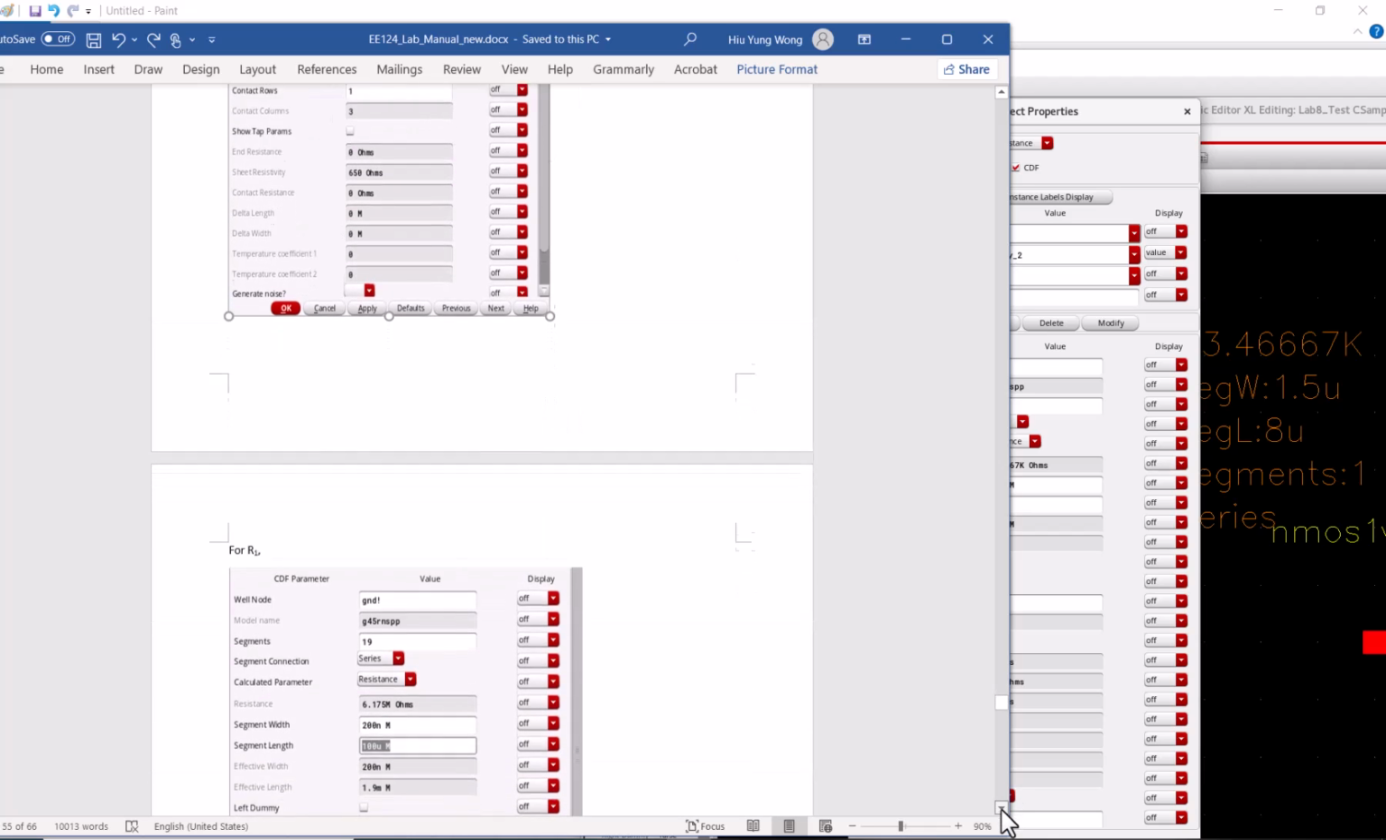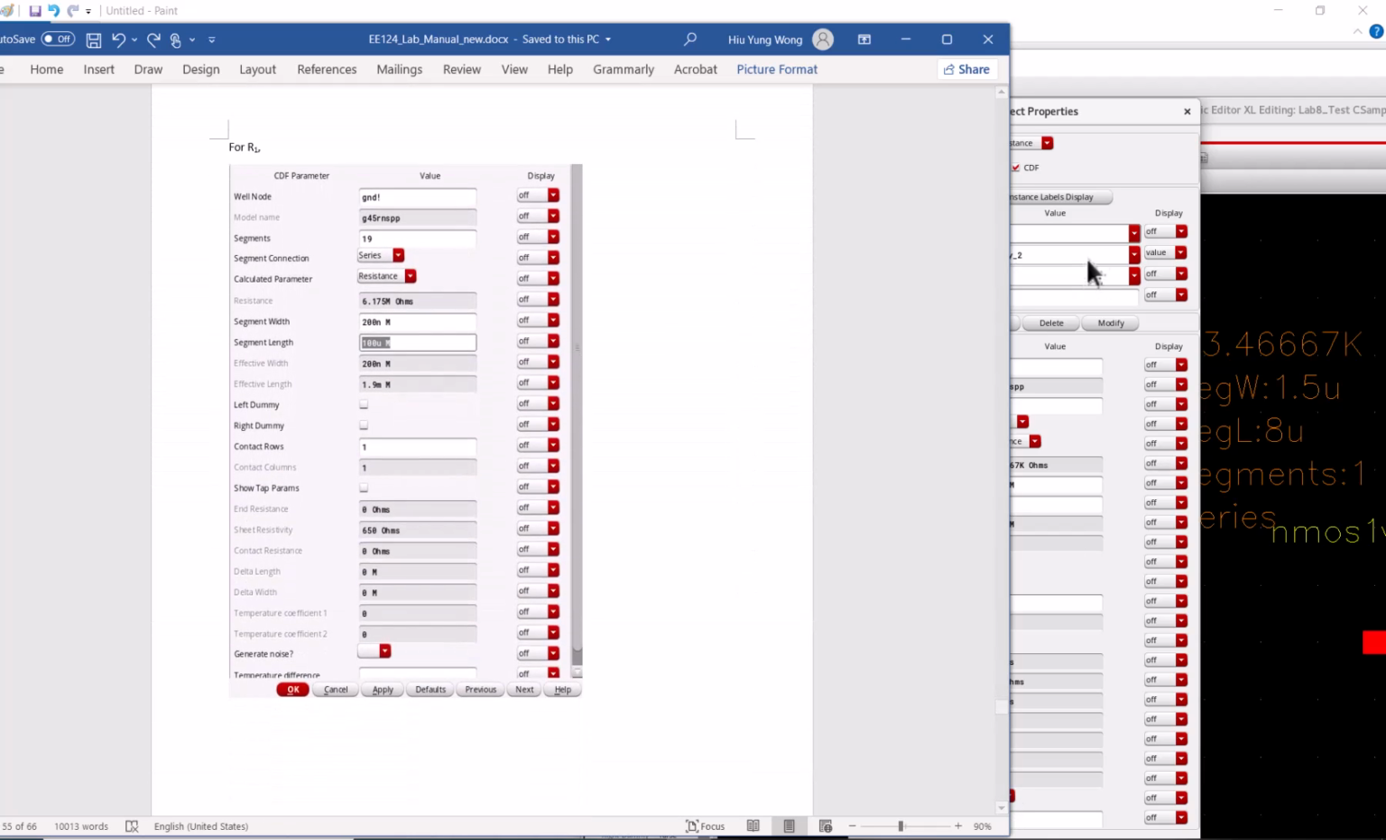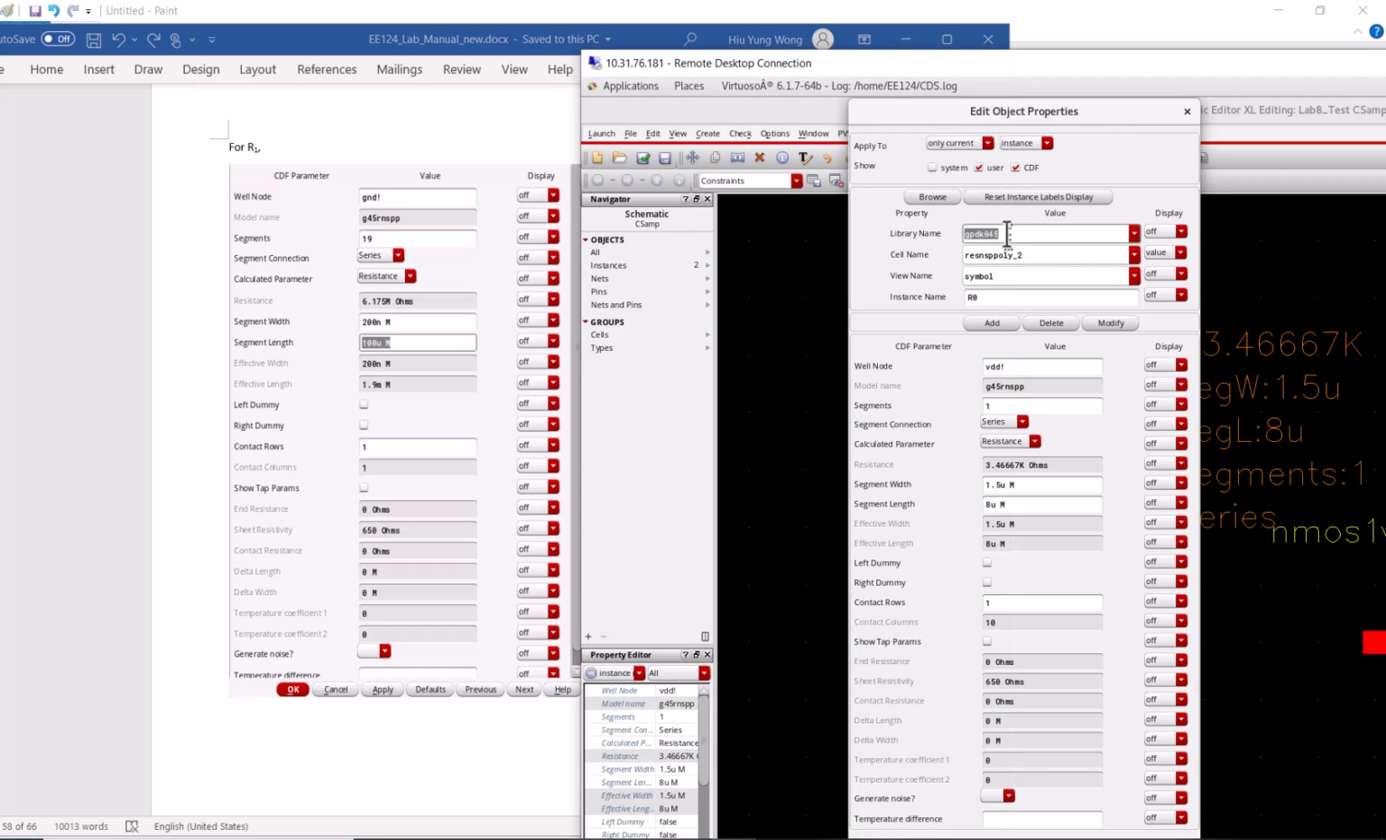What I'm looking for is R1, this one. Right, the first thing you see is the well node, you need to ground it, right? Instead of VDD, GND. And then everything is the same, but I'm going to make the width very narrow, right? So look at this, the resistance was 3 kilo ohm.